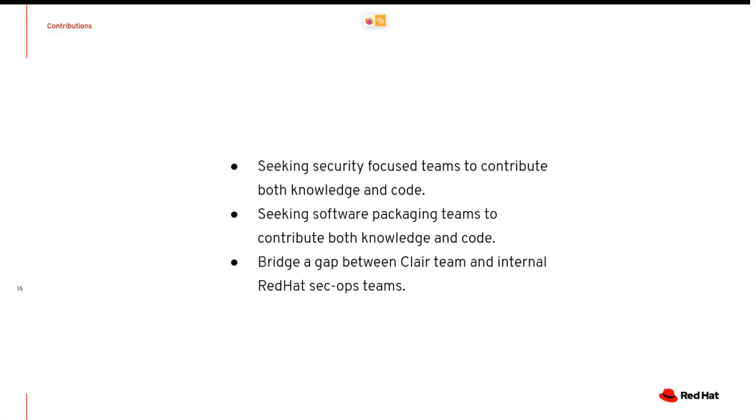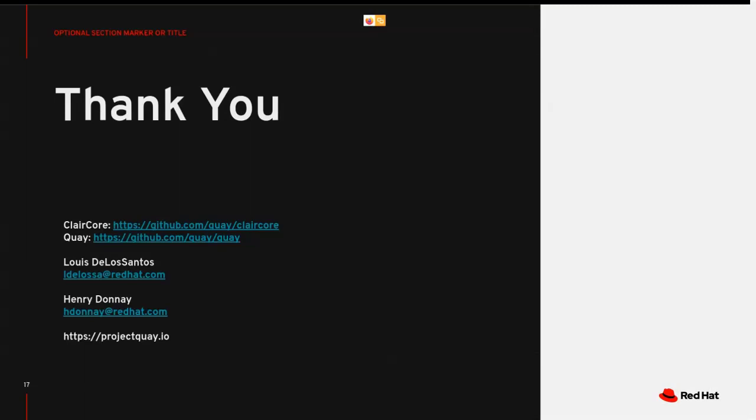We have a mailing list, and then probably the easiest place to get to us is just starting a discussion in our Git repository. So that's the overview of ClairCore. ClairV4 will basically be an implementation of ClairCore. That's why we focused on ClairCore heavily. And that will, again, be slated for late January 2020 for a tech preview.